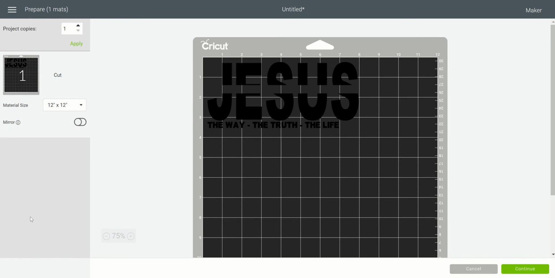Unless I wanted to do, let's say, one in red and one in black. So let's say I wanted to put the way, the truth and the life in red, then I could have it print out separately and then layer it inside of Jesus. But if I just wanted it all to be black, then I'm going to make it easy on myself. I'm going to cancel this.